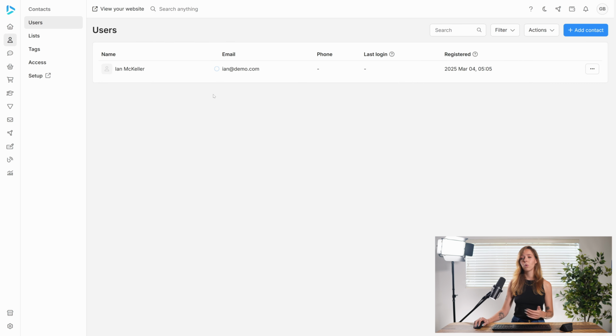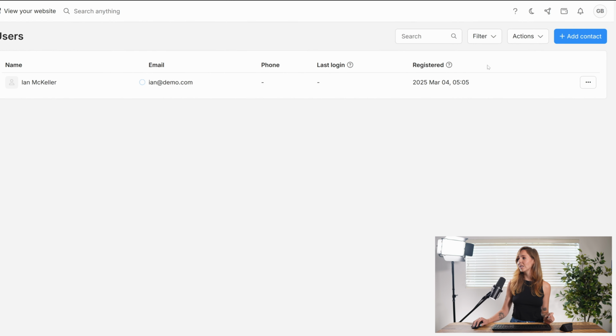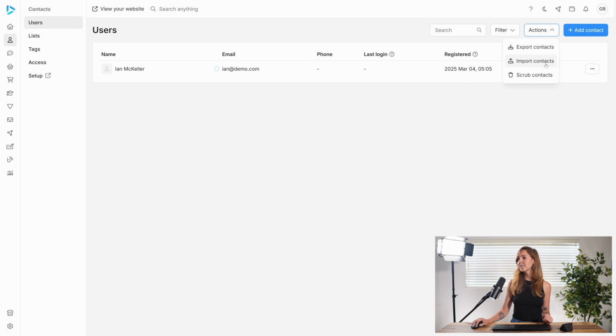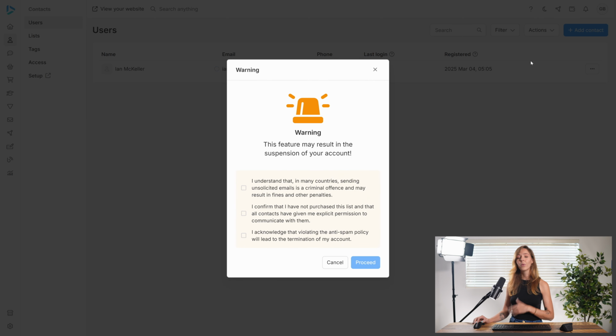But we want to import an actual list. And to do that, we're going to come up here to the top right-hand side, and we're going to click on Actions, and we're going to say Import Contacts. Now, when you do this, you are going to get this big warning that says that this feature may result in the suspension of your account.